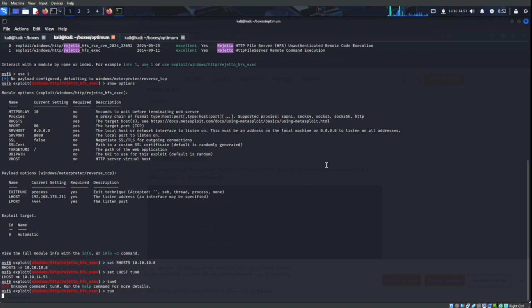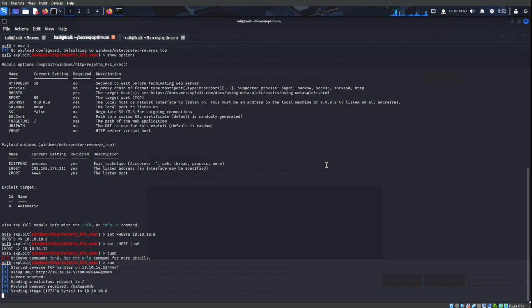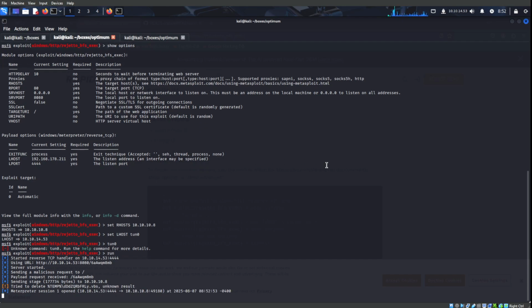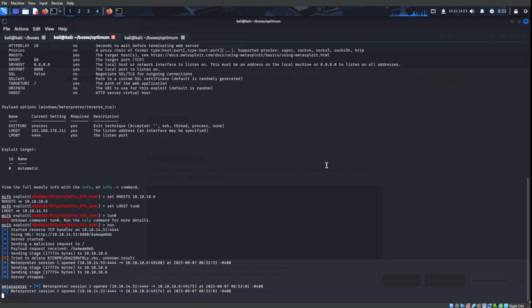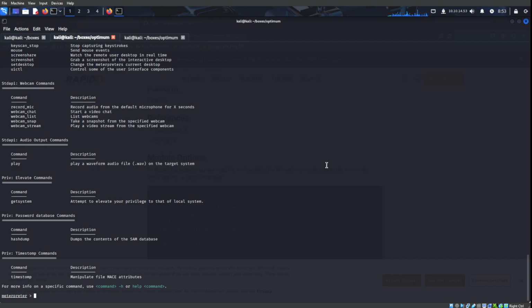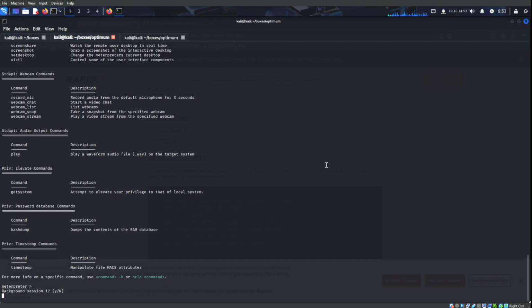If we use run here, we can see it does work, and it gets a Meterpreter session, which is pretty great, because it just immediately gave us this shell, which is amazing. And we have some Meterpreter sessions. Does it work? It does work. So for now, we can background this. And we can see it's still in sessions.